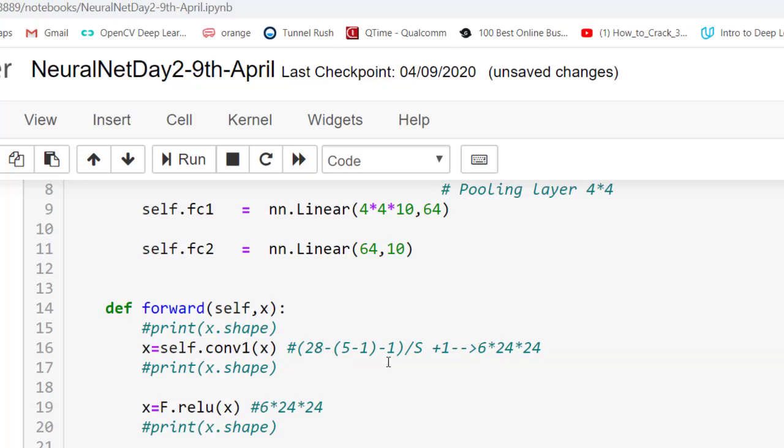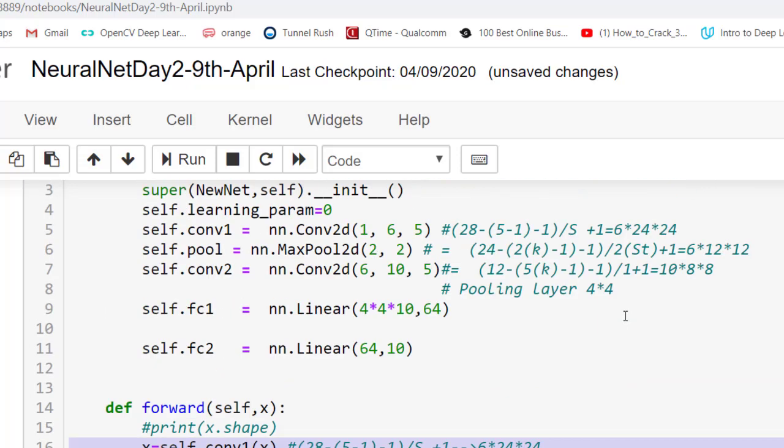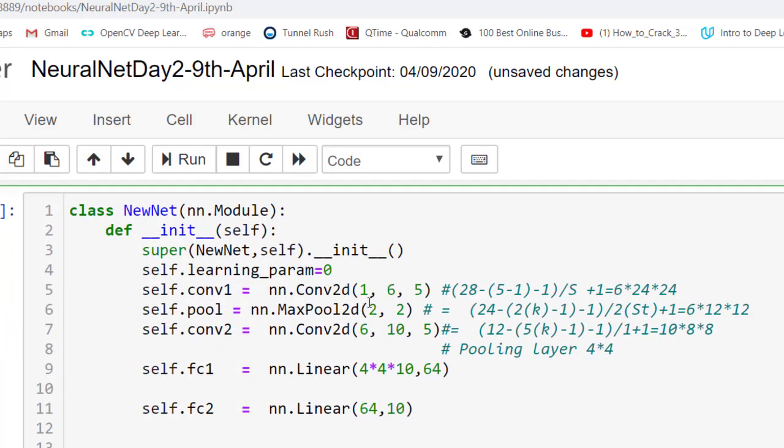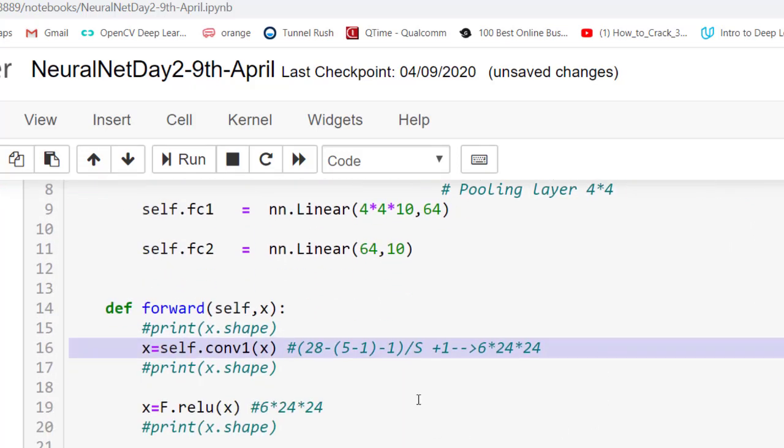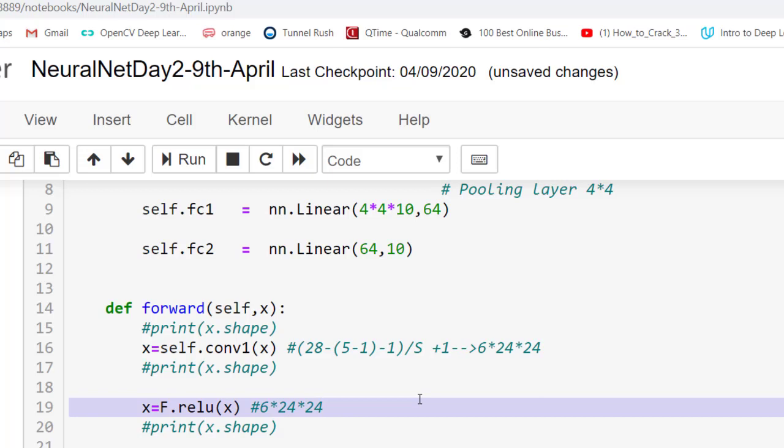28 minus 5, so after passing through, it's going to become 6 by 24 by 24, because our convolutional layer takes one channel input and produces 6 channel output. Then we pass it through ReLU. We always have to pass through ReLU or sigmoid. Here I am passing through the ReLU layer. Then again max pool it.